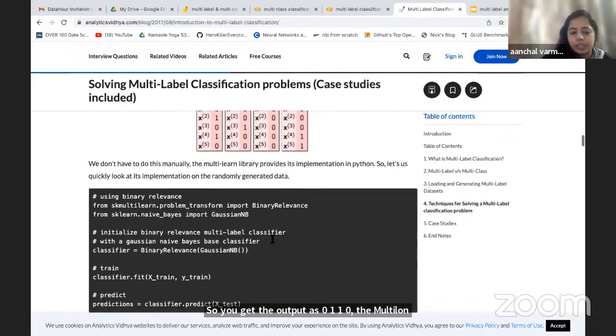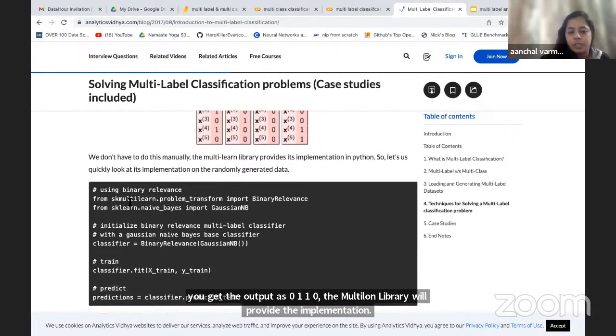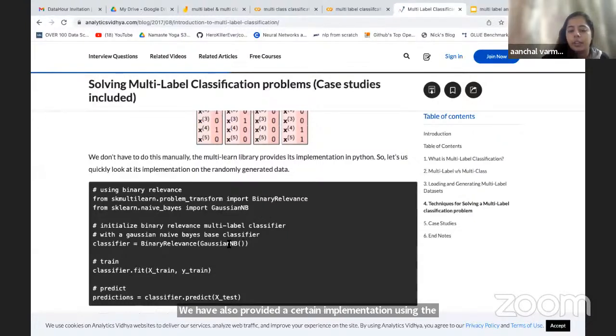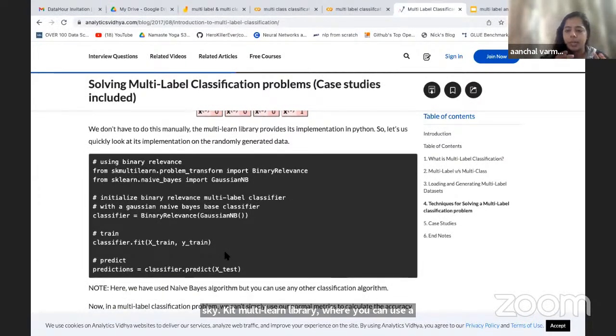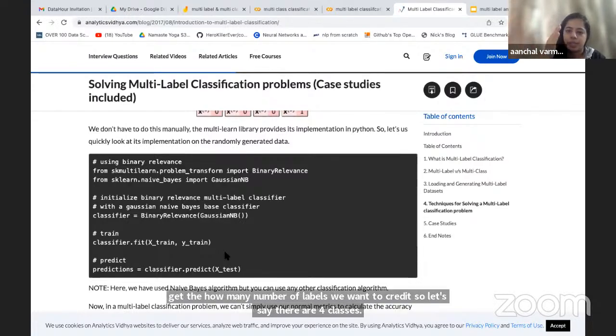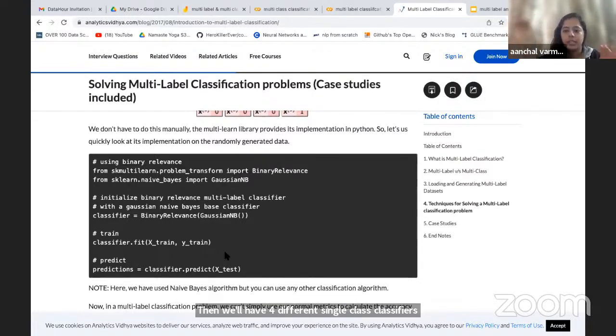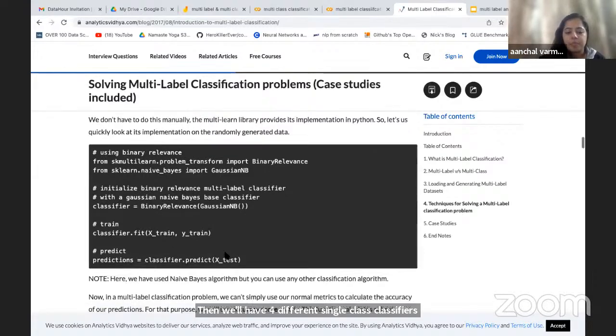They've also provided an implementation using the Scikit multi-learn library, where you can use binary relevance in the form of a Gaussian naive Bayes classifier and then fit on top of it. So I hope the idea is clear. The basic idea is to get how many labels we want to predict. So let's say there are 4 classes, then we'll have 4 different single class classifiers. We'll predict for each of these, and then we'll get the final vector output.